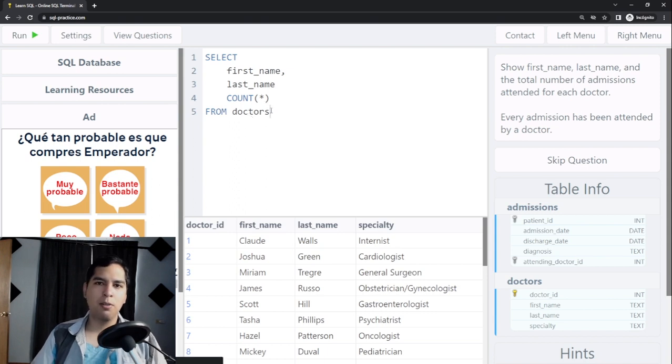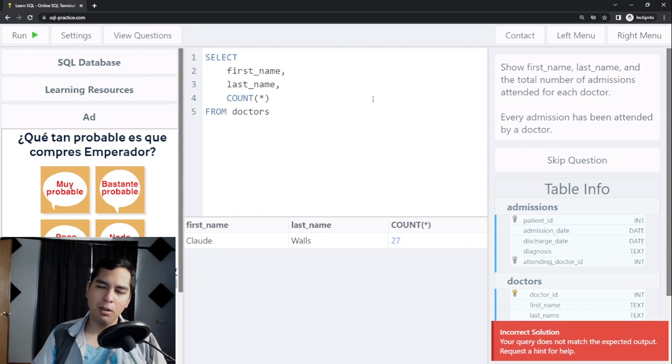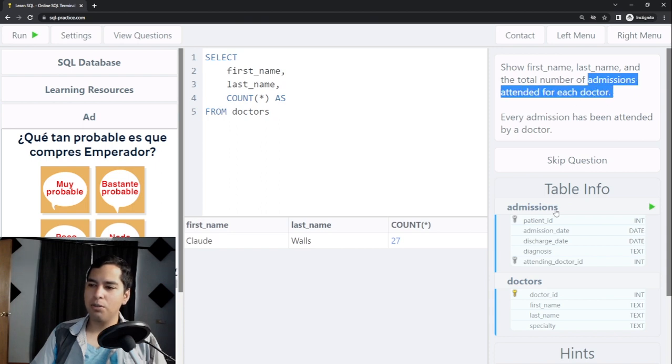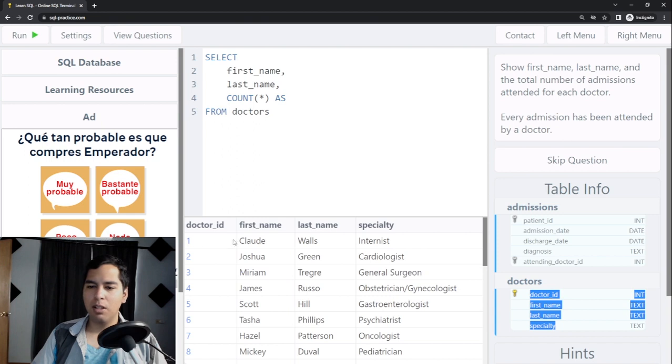Okay, but if I try to run this query, it won't work. Well, it will work, but it's not the correct solution because it's only giving us one name and a count of the rows. I can give an alias to this, but we need to count the total number of admissions attended for each doctor. The information about the admissions is in the admissions table, not in the doctors table. The doctors table only gives us the doctor ID, the first name of that doctor, the last name of that doctor, and the specialty.